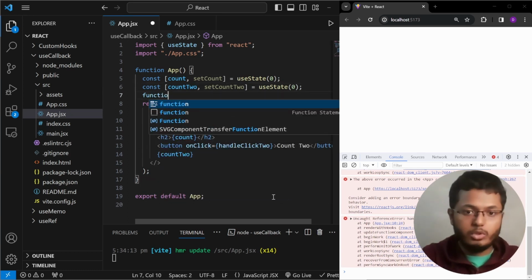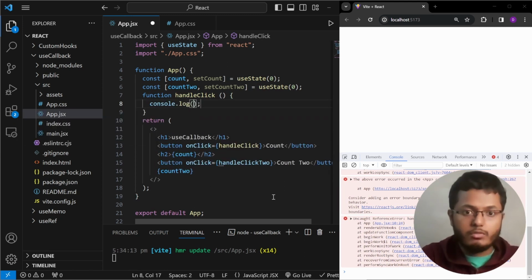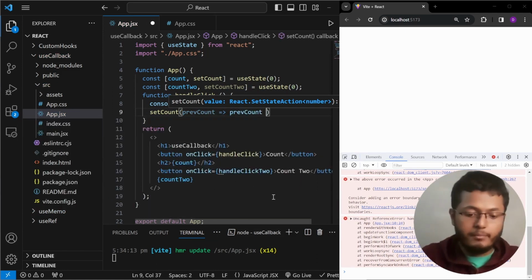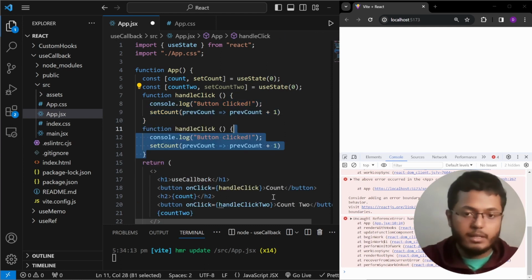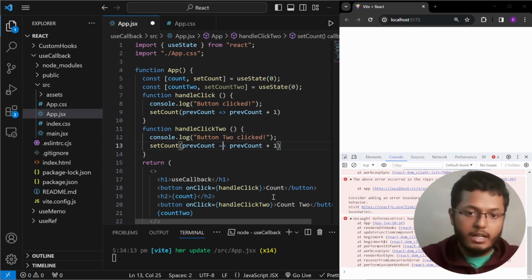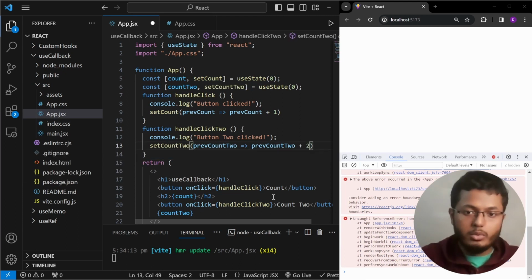So let's quickly write both the functions. First, handleClick. Let me do a console log first, "button click", and then I want to increment my count. So setCount will have access to prevCount, and I want to increment by 1. That's it. And I will simply copy this. I will make the second function handleClick2 and name the log "button2 click". Instead of prevCount, we will have access to prevCount2, and this should not be setCount, it should be setCount2 once again. And here I want to increment by 2.